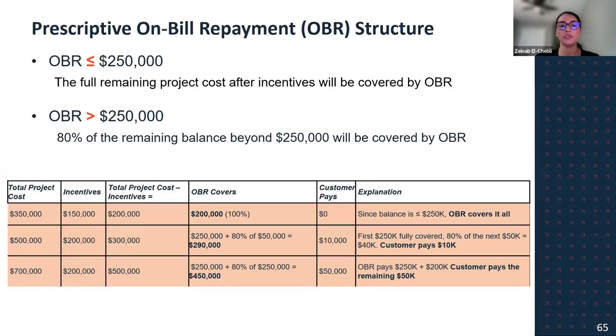Again, we highly recommend looking at this chart and utilizing the tool in the workbook. The OBR structure is new to the program launch, so we want to make sure that everyone feels comfortable reading the metrics and the OBR agreements, and making sure the customer is aware that there will be out-of-pocket costs if it exceeds 250 for prescriptive.